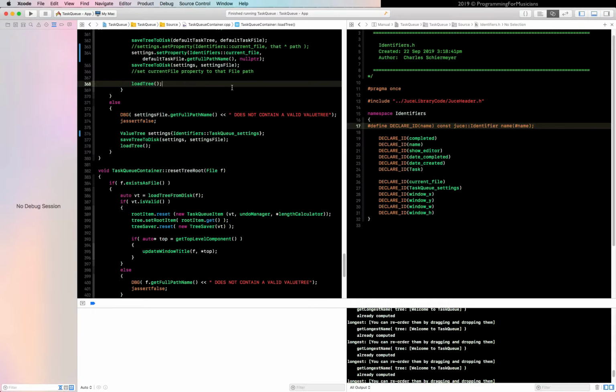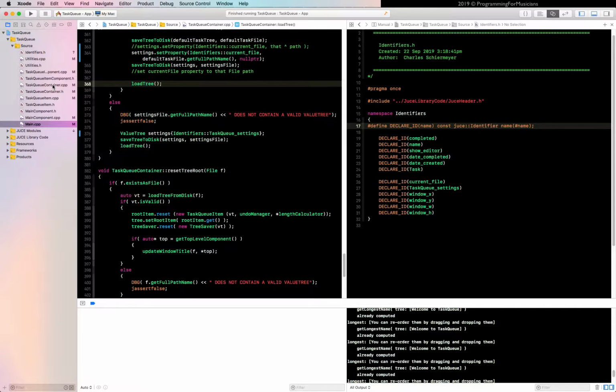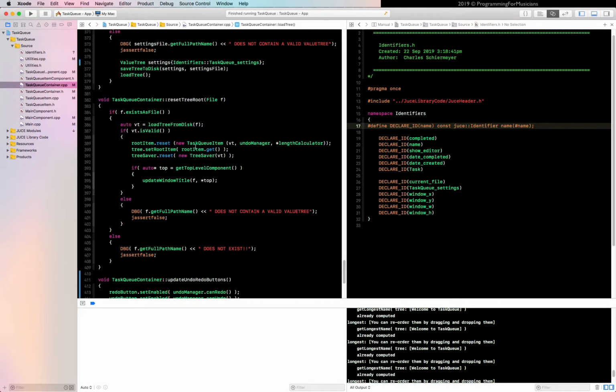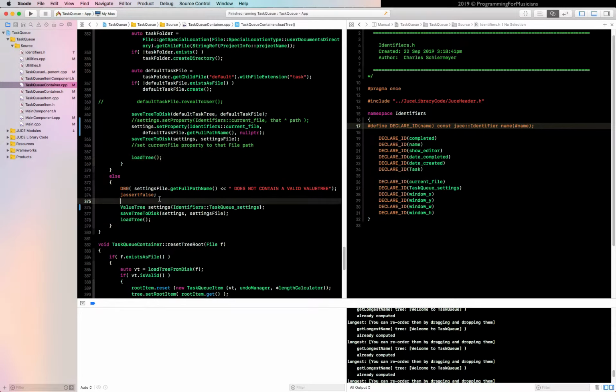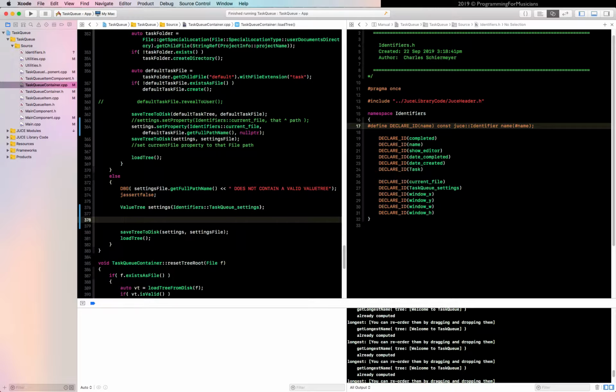Let's store the app version and compilation date in each task and settings file. And for this, let's make sure that we use our project info version number and not the project info version string. So let's do this in TaskQueue container.cpp. And we're going to do this down where our settings tree is created, this thing right here. Let's do this in between where we created and set it to disk.